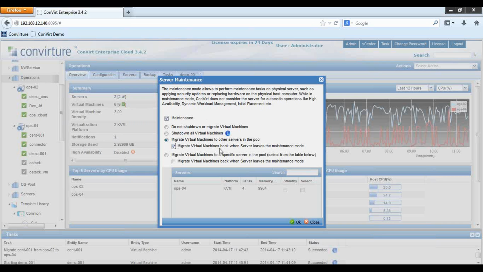leaves maintenance mode. Or alternatively, similar to the way we've set up standby servers and high availability, we can have Convert migrate all the virtual servers to a specific server in the pool so that they all stay together, and optionally migrate them back when it leaves maintenance mode. So again, it's very easy with a click of a couple buttons. We're set up to do this stuff.